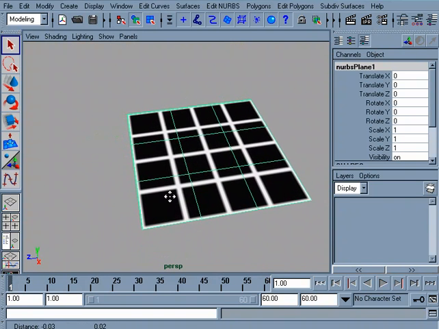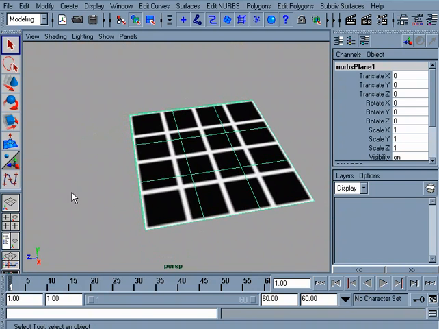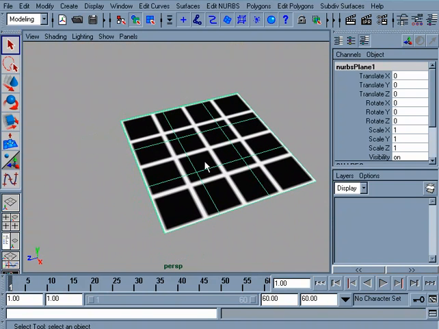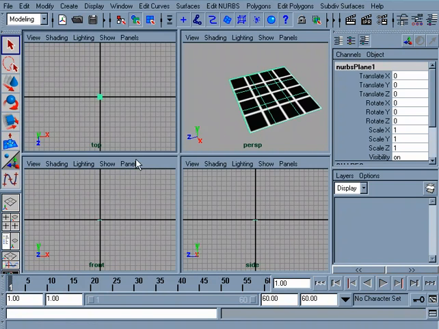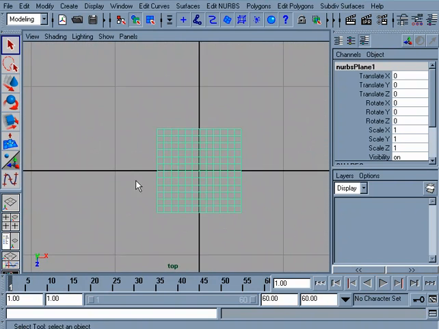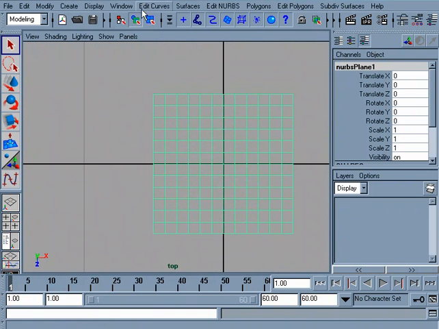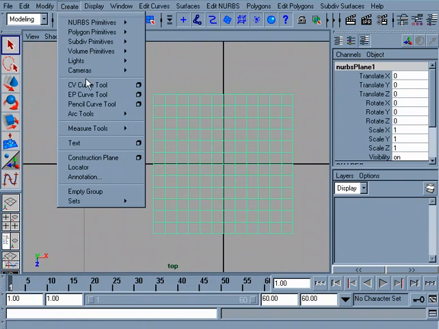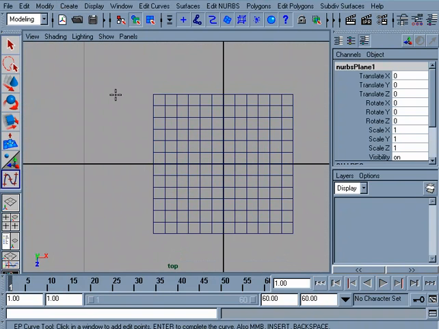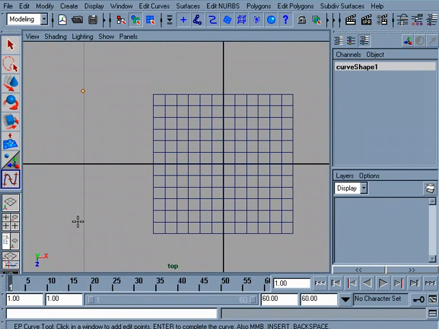Like I said in the intro, we're going to be using a NURBS curve to actually control the placement of this texture. So let's create the curve that we're going to be using. Let's go up to Create and make an EP curve. The size of this curve really doesn't matter.